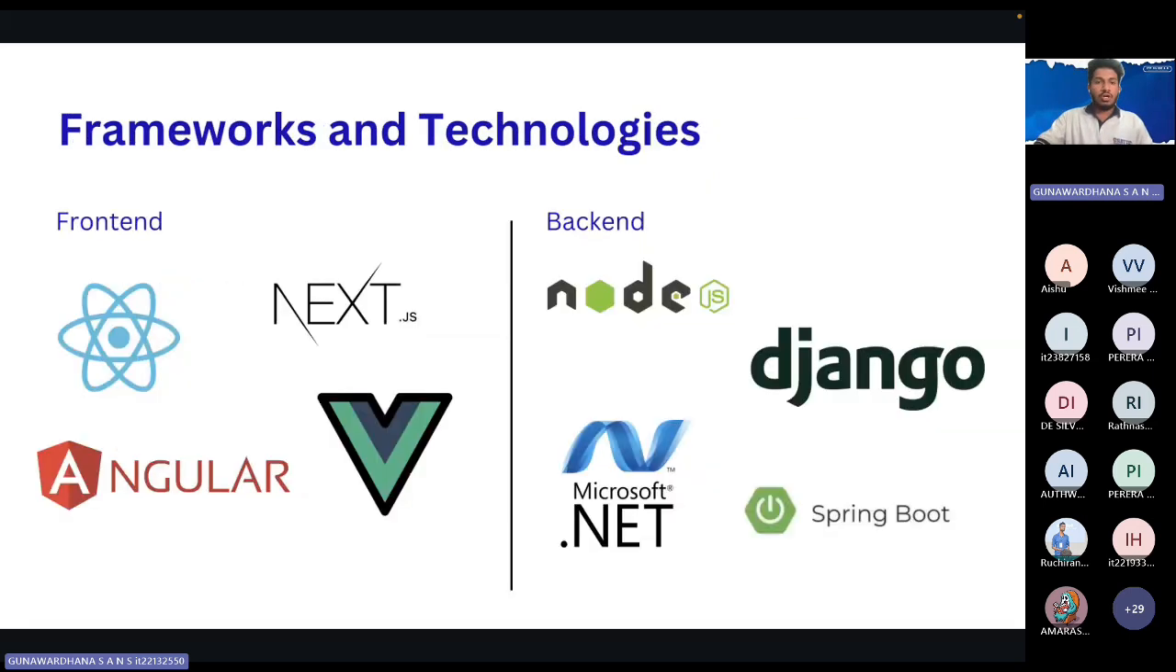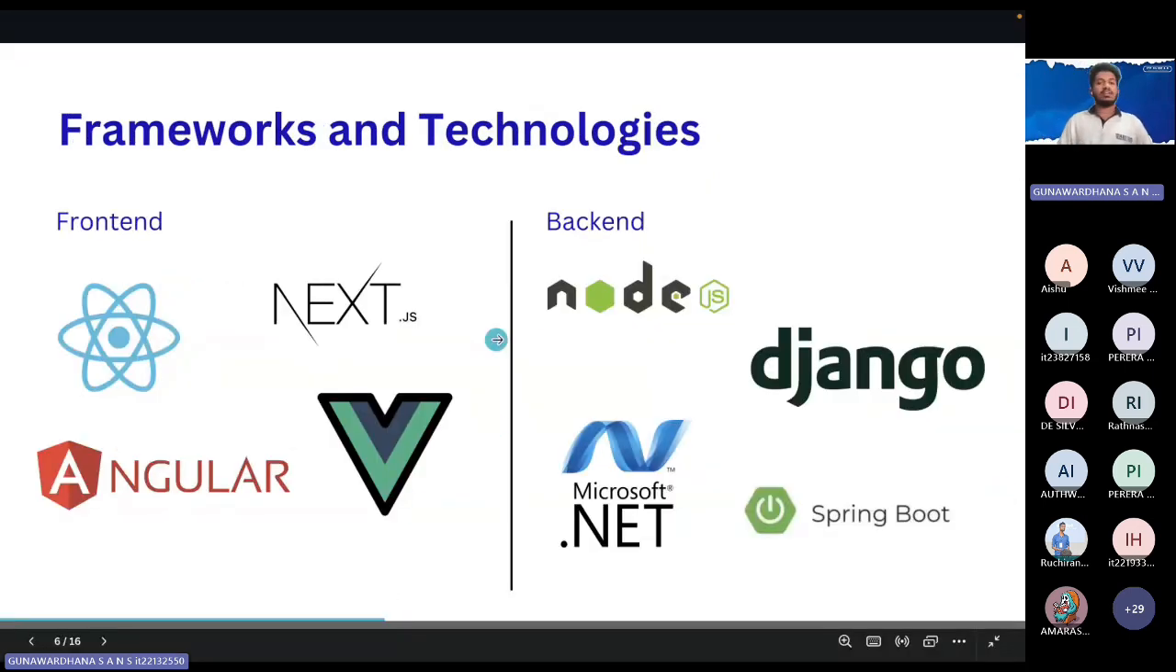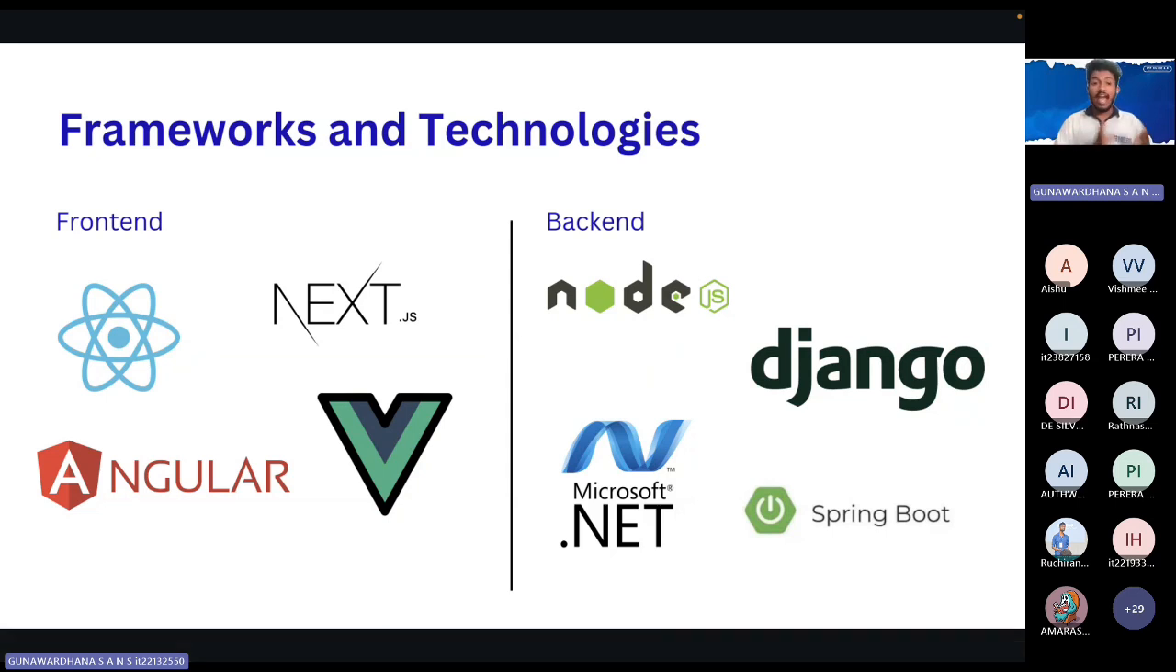So guys, let's see what the frameworks and other technologies are for the front end and the back end. For the front end, we can use React, Next.js, Angular, and Vue.js to design a nice UI. And for the back end, we can use powerful frameworks such as Node.js, Django, .NET, and Spring Boot to develop business logic and data processing, right?